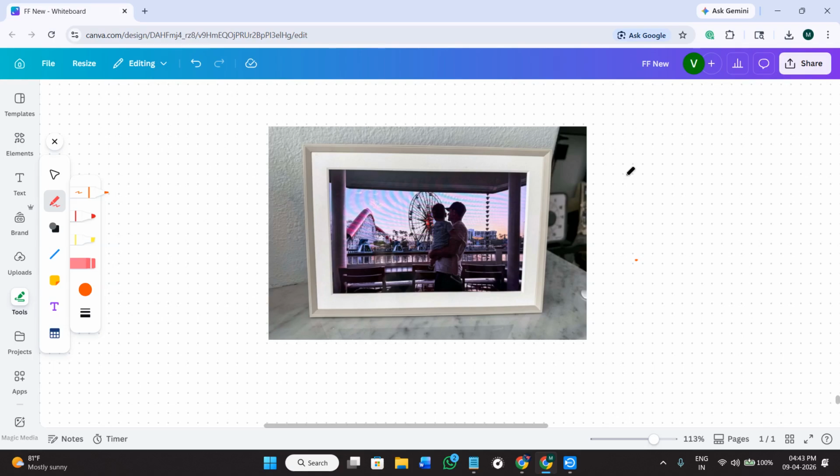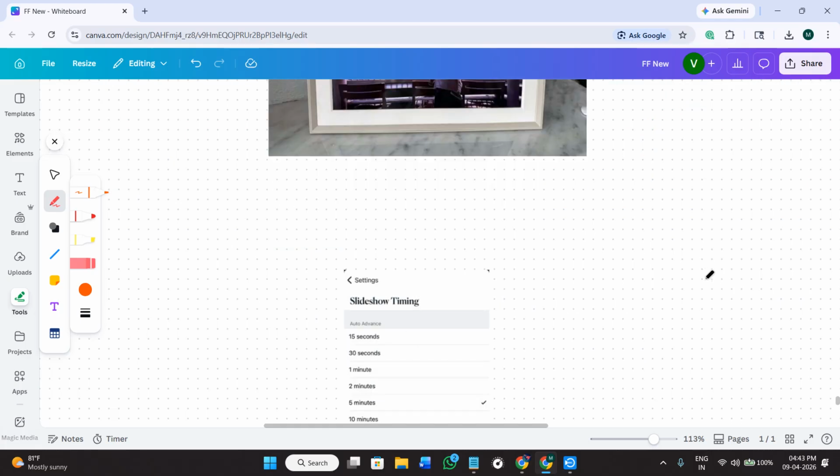Hello everyone. In today's video, I'm going to show you exactly how to change the photo duration on your Aura frame in 2026. So first of all, you need to start by opening your Aura application on your phone. Just make sure that your frame is already connected and visible on the home screen.